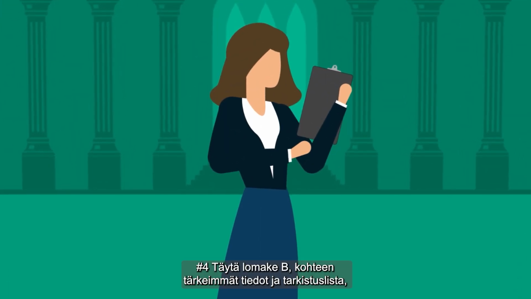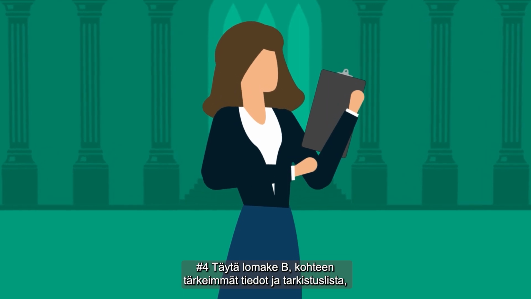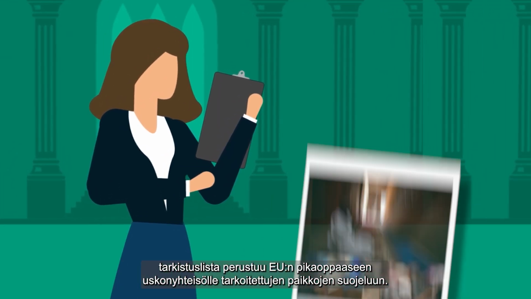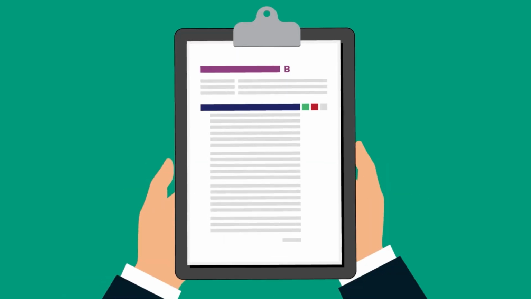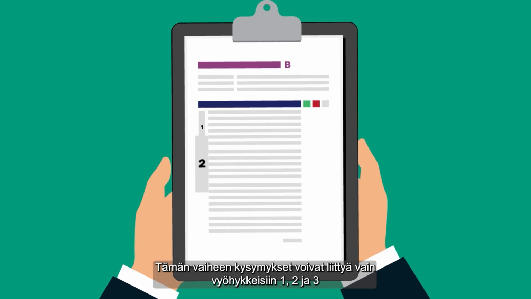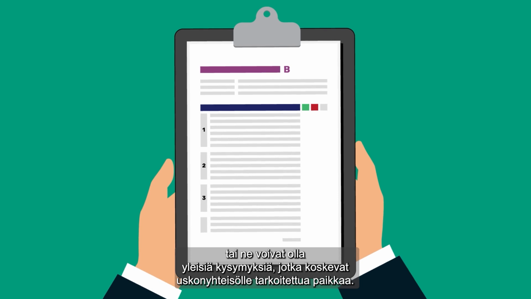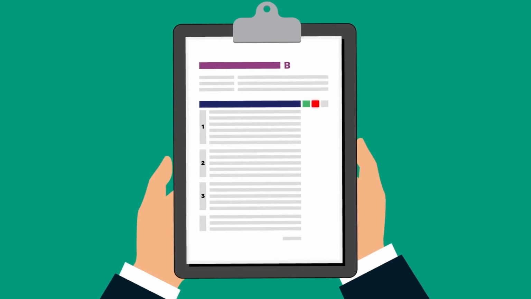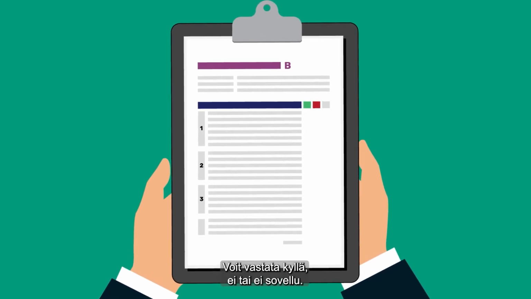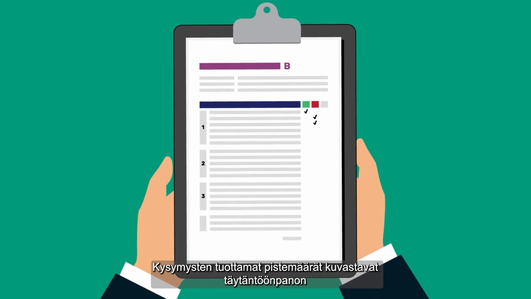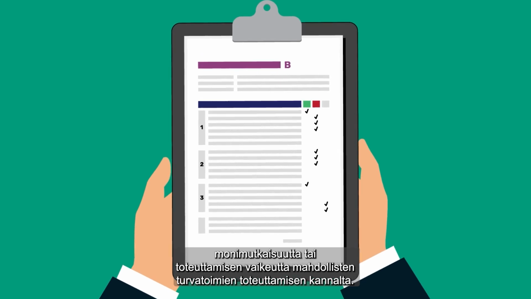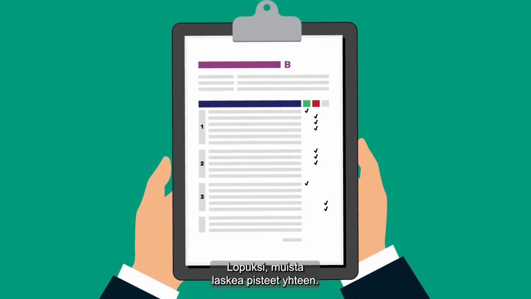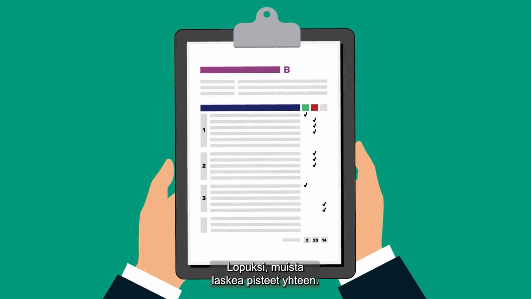Fill out and record Template B, the main site information, and the checklist based on the EU Quick Guide for the Protection of Places of Worship. Questions in this area can only be related to Zone 1, 2 or 3, or will be general questions regarding the place of worship. You can answer yes, no or not applicable. The scores of the questions reflect the implementation complexity or difficulty of implementing possible security measures. At the end, make sure to add up your points.